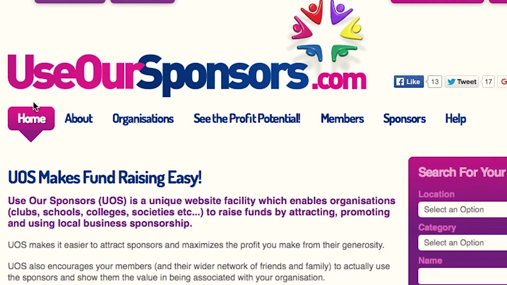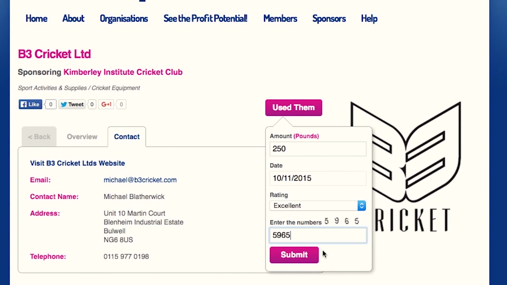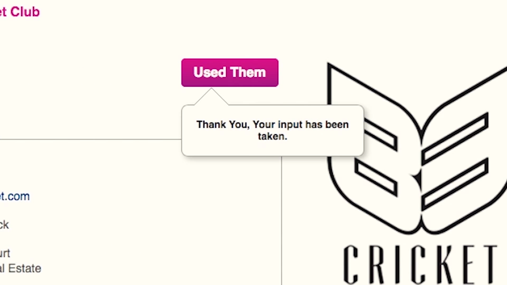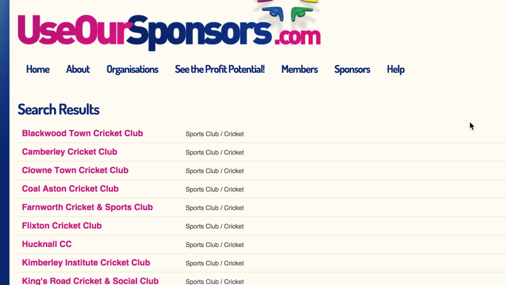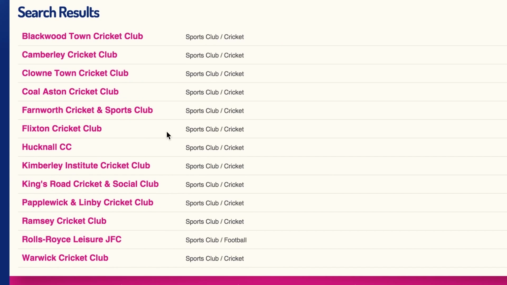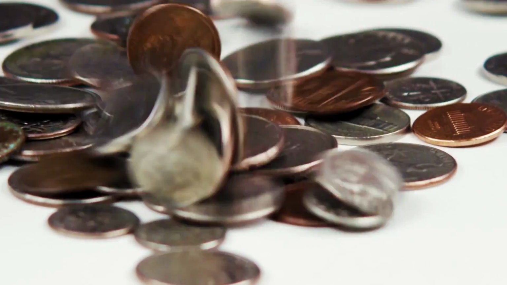The clue's in the name. Use Our Sponsors actually measures when your members use your sponsors. This enables you to build a long-term relationship and gradually increase the donations they make to your club. Over the last couple of years I've developed Use Our Sponsors so that the functionality enables other cricket clubs to get involved and use the website. I'm now going to show you how it works so you can see how you might raise more money from business sponsors than ever before.